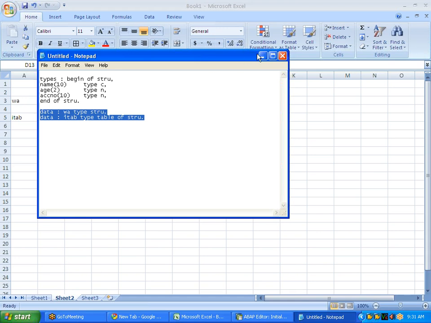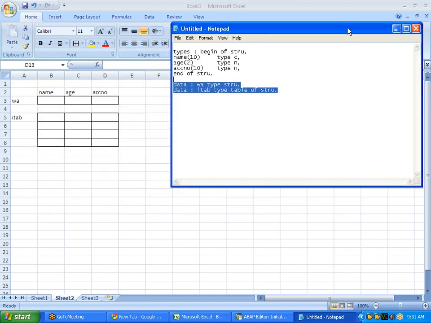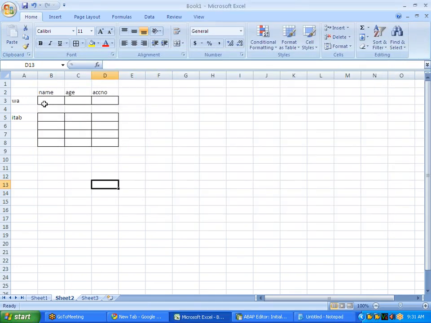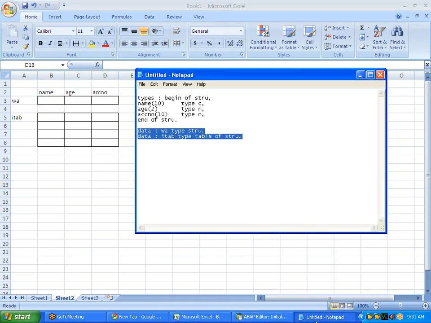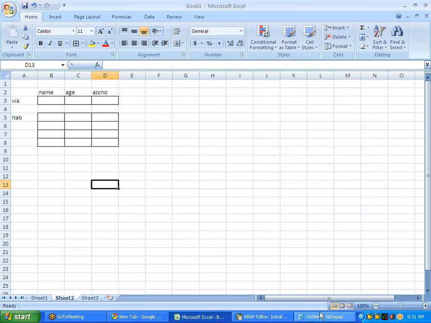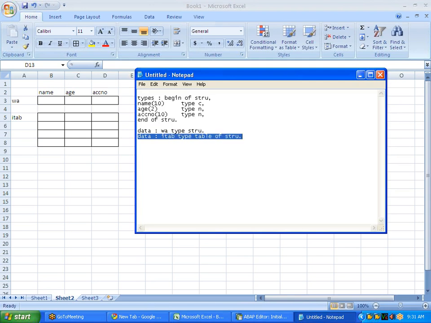So this is an internal table. That means if you declare internal table like this, then you can imagine structures like this, and work area is separate. Work area name is WA, internal table name is ITAB. So this kind of declaration is called internal table with explicit work area or internal table without header line. Please make a note. So this is the declaration of internal table with explicit work area.